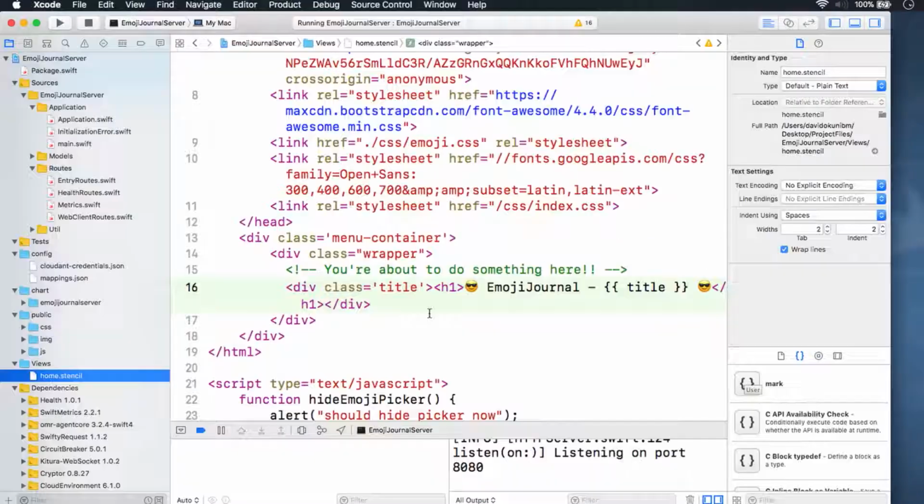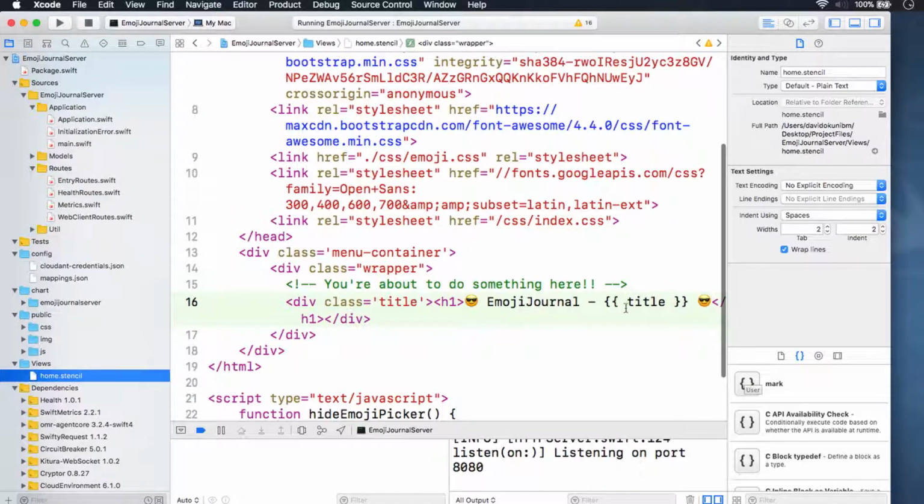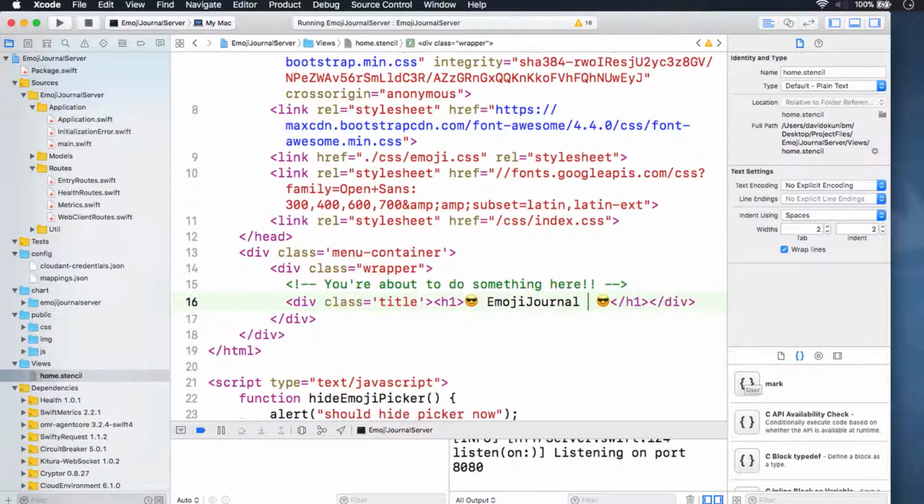First, in the title bar you wrote last video, delete the title tag you added. It won't show anything anymore now that you aren't passing the context from the Swift app. Next, below the menu container div, add another div and loop through the entries using your context.